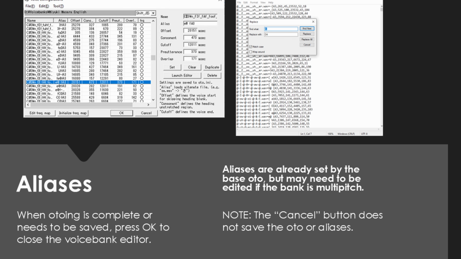That's the basics about Oto-ing. The only other thing I'll mention is aliases. Aliases will already be set up by the base oto, so you won't have to worry about changing anything unless you're doing multi-pitch. In that case, a really easy way to change aliases is to open up the oto in Notepad, select Find Replace, make sure Match Case is checked, put D4 and find what the pitch you want to change to and replace with, hit Replace All and save.